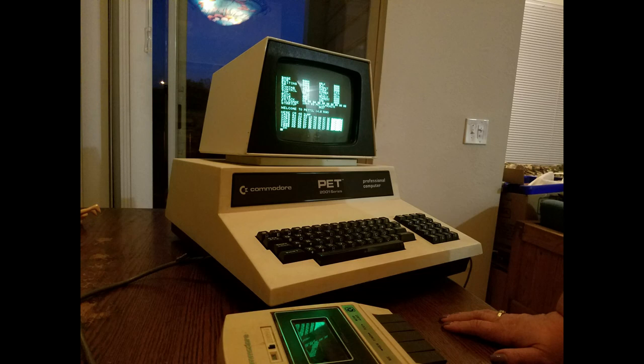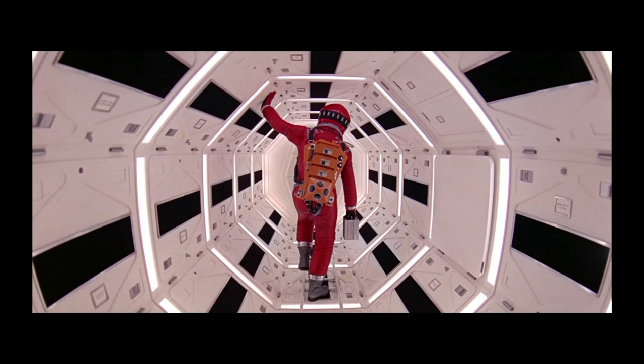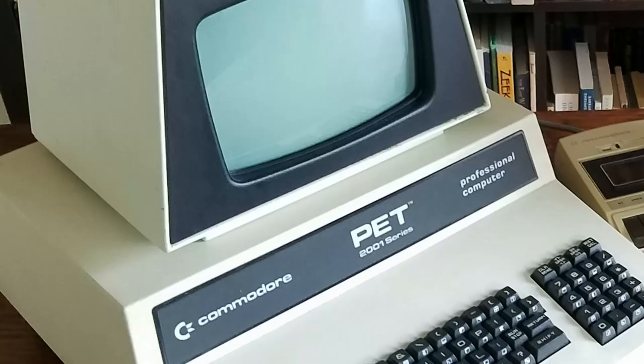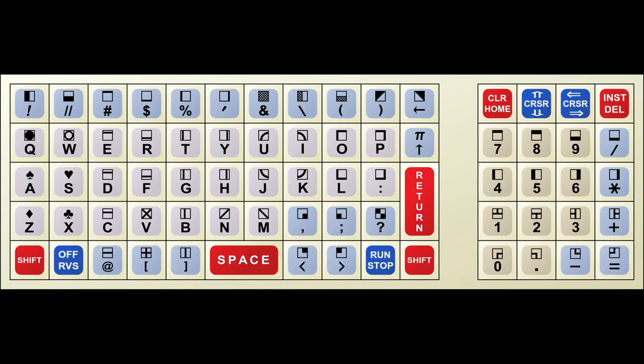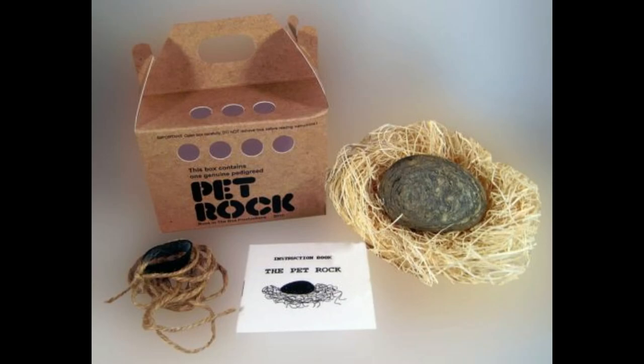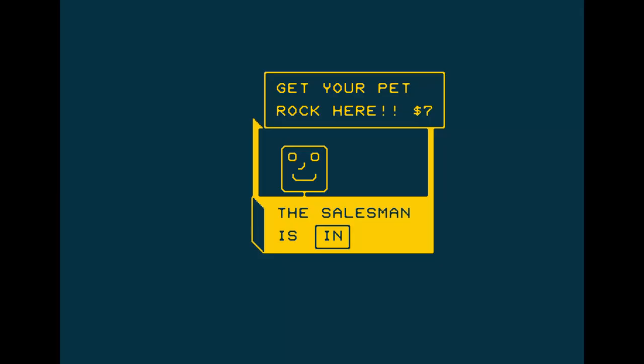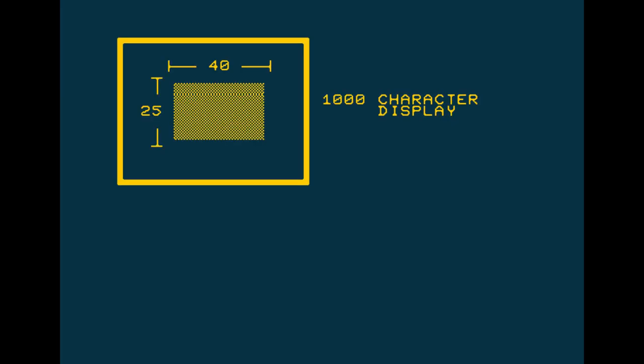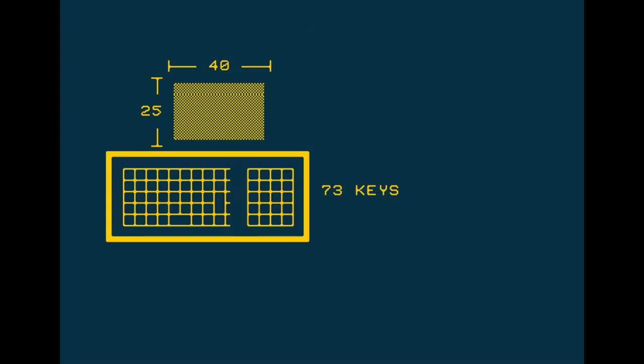The case is said to have been inspired by Stanley Kubrick's movie, 2001: A Space Odyssey. There's that trapezoidal shape, and the microgramma font on the label is also in the movie. But what about the PET part? The pet rock was a marketing phenomenon where a guy figured out how to sell rocks in boxes. He made millions of dollars doing this. Since nobody had ever tried to sell computers to people for their homes before, maybe they thought people who were stupid enough to buy pet rocks would be smart enough to buy pet computers. I don't know. But I do know that it shows 1,000 characters on the screen and has 74 buttons on the keyboard, or 73 if you have the original PET. I don't know how those earlier PET owners got anything done without a shift lock key.